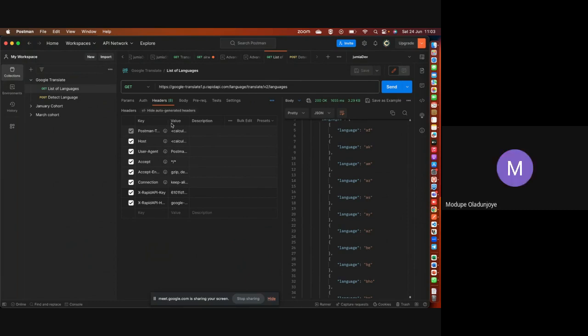Yes. So global variable applies to every single collection inside Postman. I won't advise that one because you'll be having different collections on different projects. So I won't advise global variable. So what I would advise is collection variable or environment variable.